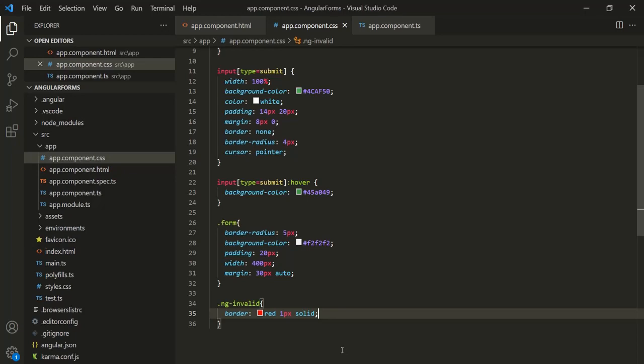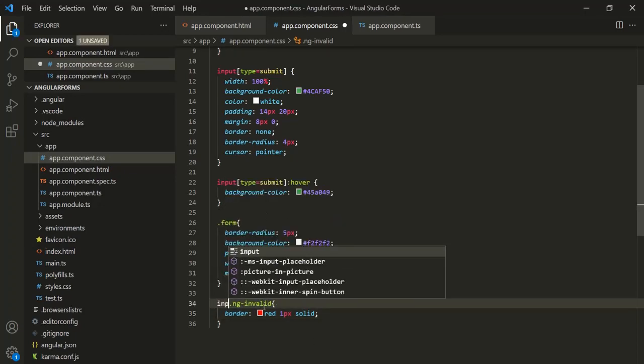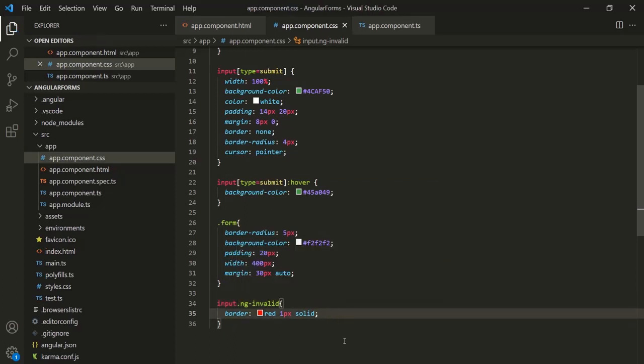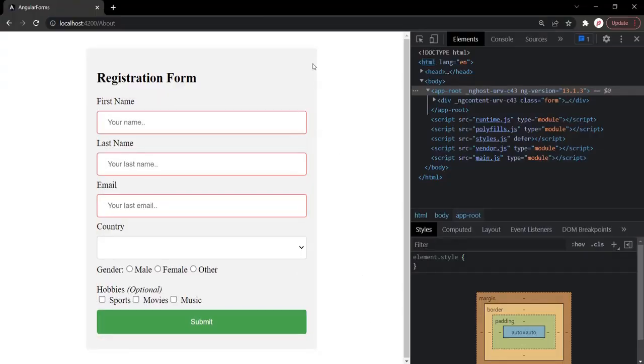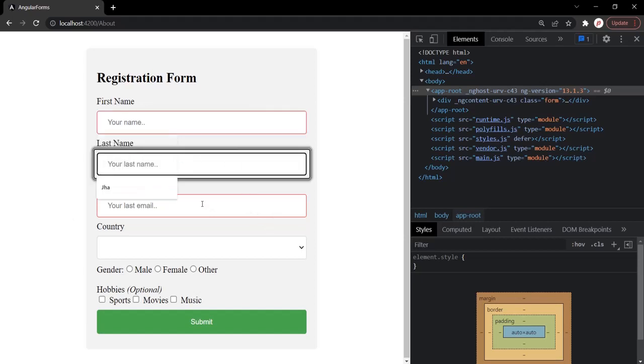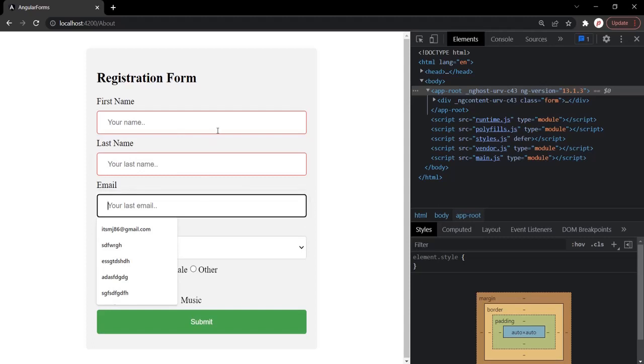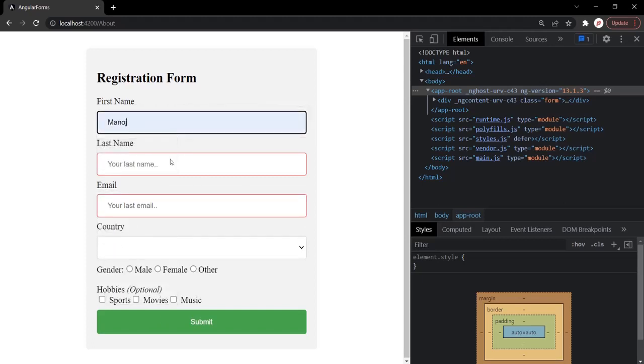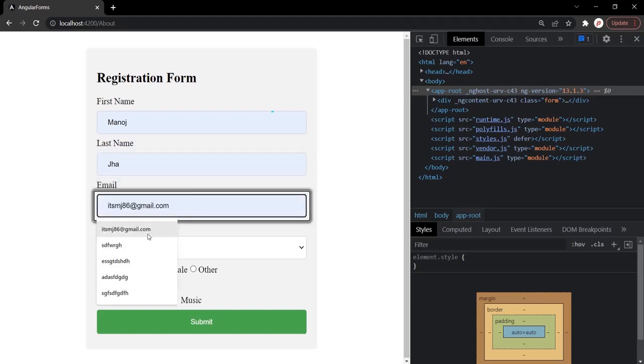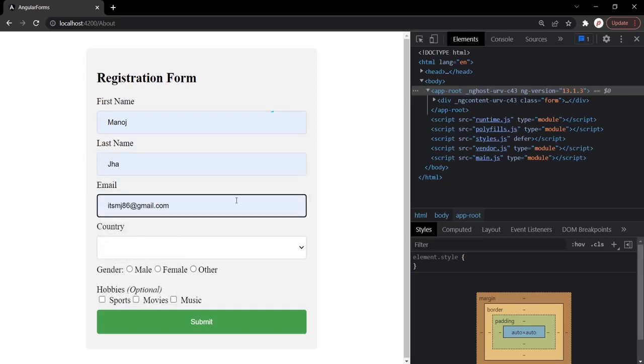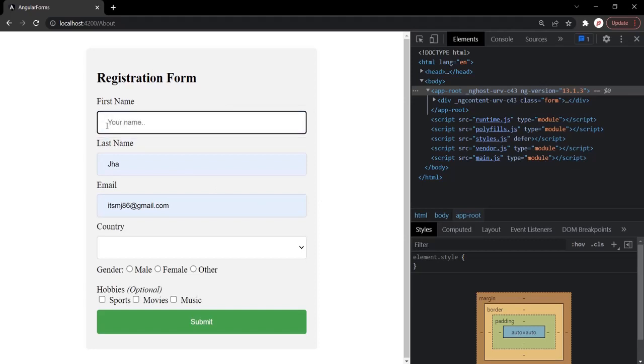So here, let's change this CSS code a little bit. Let's say input dot and then ng-invalid. Now, if we save the changes and go to the web page, that red border has been removed from the form, and it is only available on the form controls. Currently, these three form controls are invalid because these are required fields. If I enter some value in these fields, the red border will be removed. But if these fields do not contain a proper value, they will have this red border.